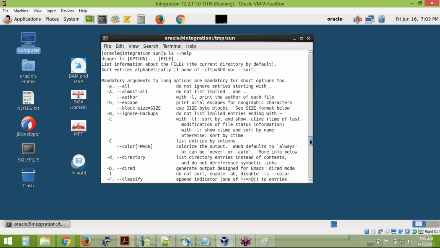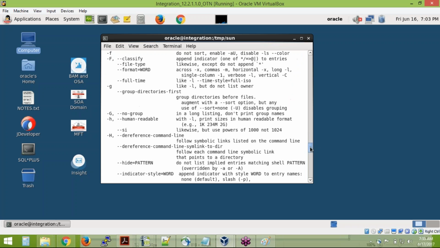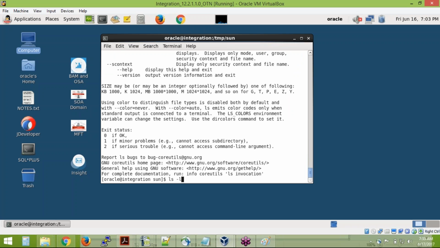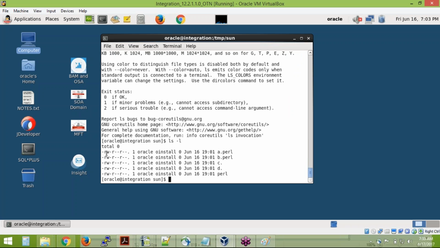Okay, so simple thing. You can use a long listing format, -l. So say ls -l, it will give you the long listing format. It will give you whole information about this. What is this? This is a file. If we have a directory here, you will see the D symbol here.